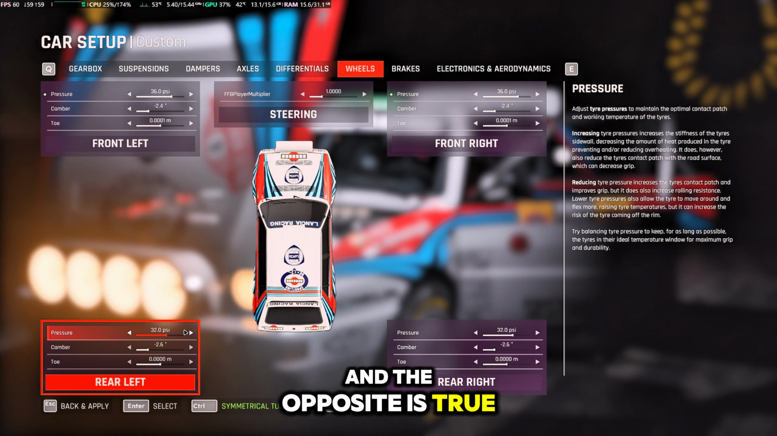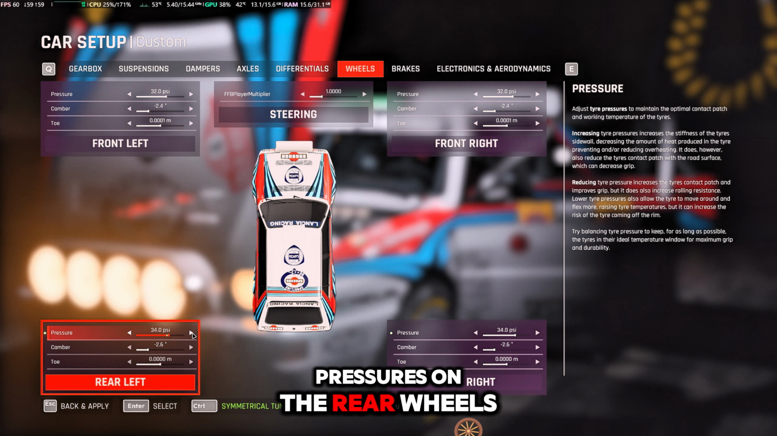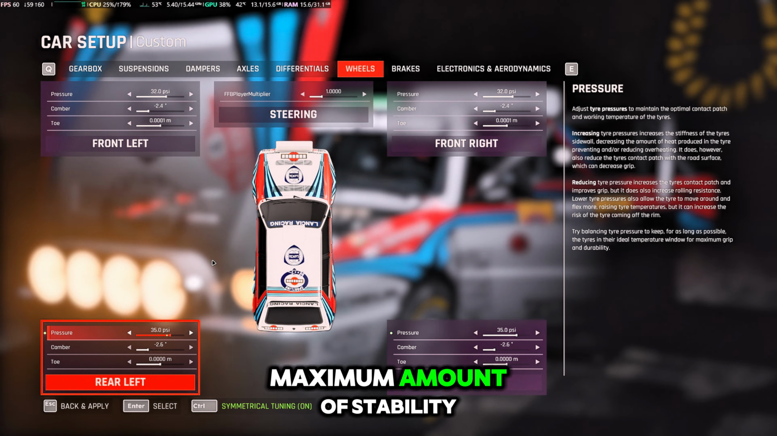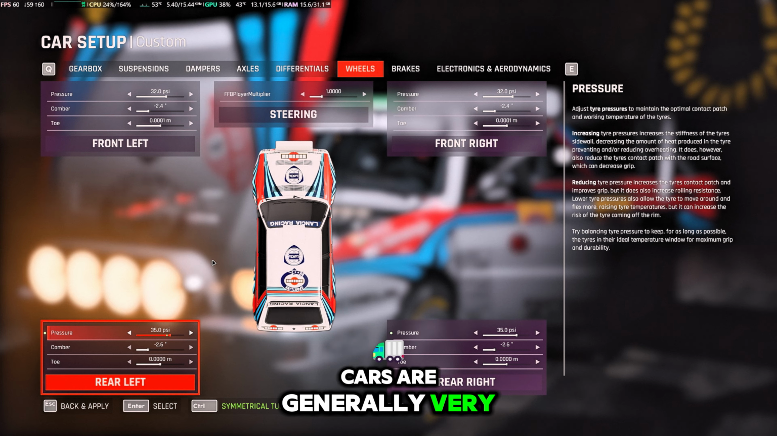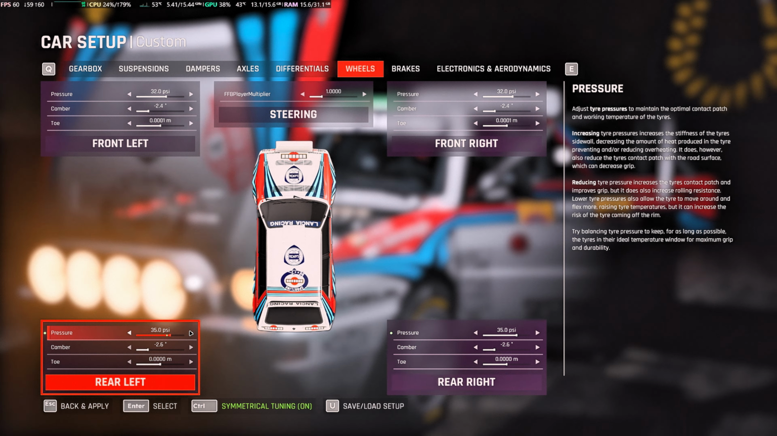And the opposite is true when it comes to rear wheel drive cars. When it comes to rear wheel drive cars, I will keep higher pressures on the rear wheels and lower pressure in the front wheel. That gives you the maximum amount of stability for those cars, because the rear wheel drive cars are generally very tail happy. You need higher pressures. If you're having lower pressures in the back, the back of the car will lose stability.